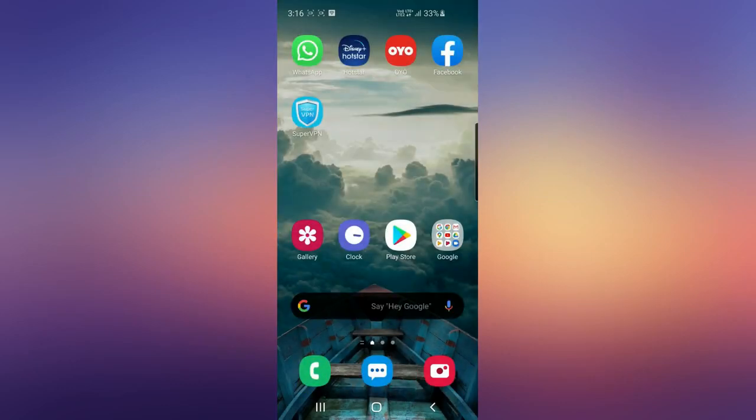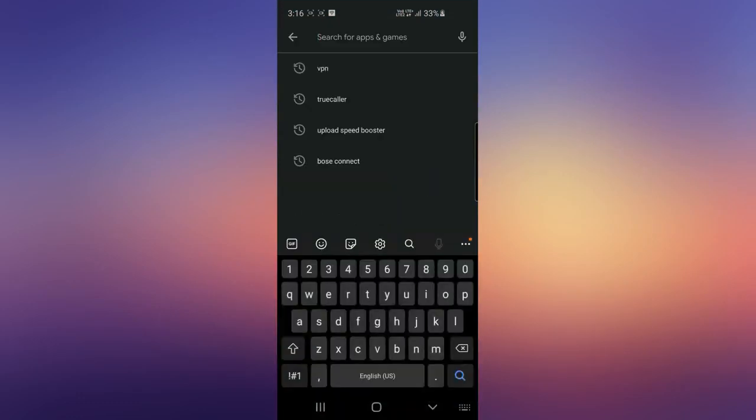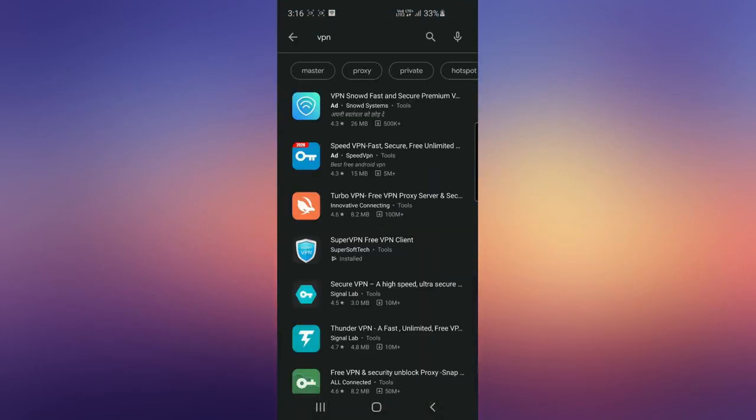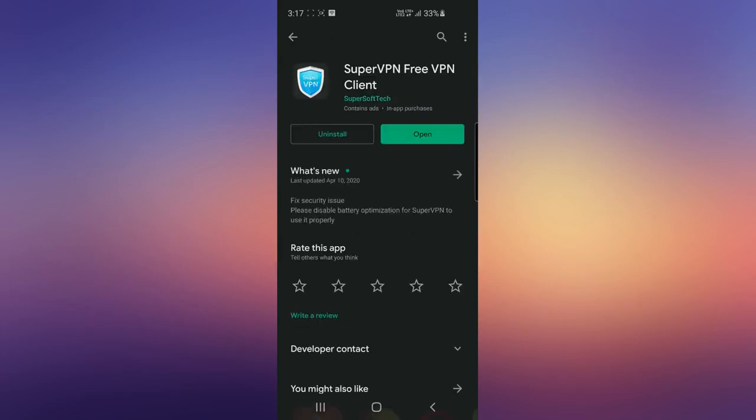Now I'm going to enable VPN. You can download Super VPN. In the Play Store, just search VPN and you will get a lot of applications. You can use Turbo VPN or whatever VPN has a good rating. Currently I am using Super VPN. It's somewhat better. I already installed this application, so I will just open that.